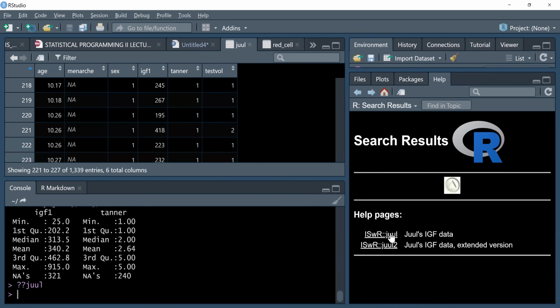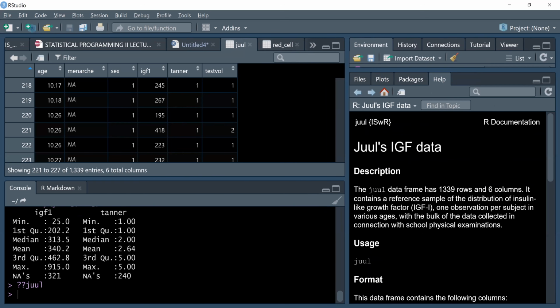It will give you the descriptions here. So this data frame has this number of rows and 6 columns. It contains a reference sample of the distribution of insulin-like growth factor, IGF-1. So that's this variable we're talking about, insulin-like growth factor, sorry.